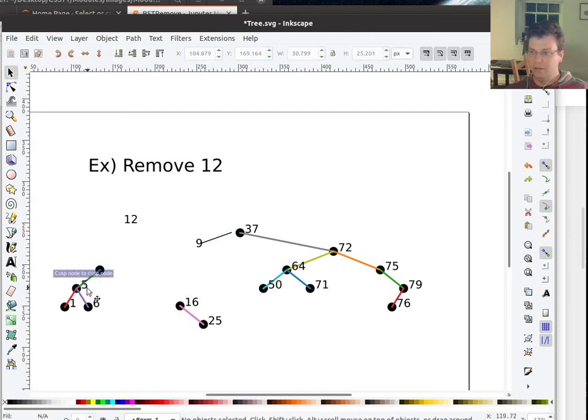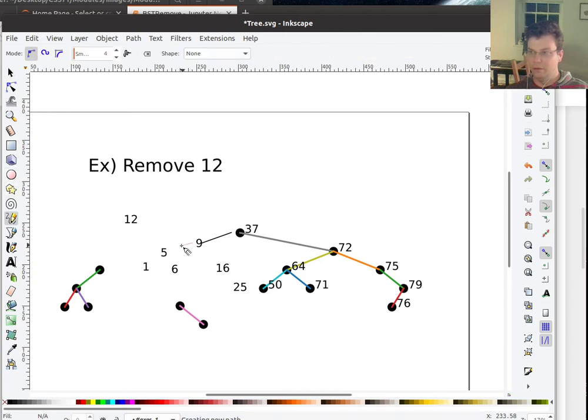Oops. Then I'll add the 1. Then I'll add the 6. Then I'll add the 16, which will come somewhere over here. Then I'll add the 25. Okay, so I end up with this tree. So I'll just add all the nodes one by one that got orphaned. So every single node in the subtree that got orphaned.